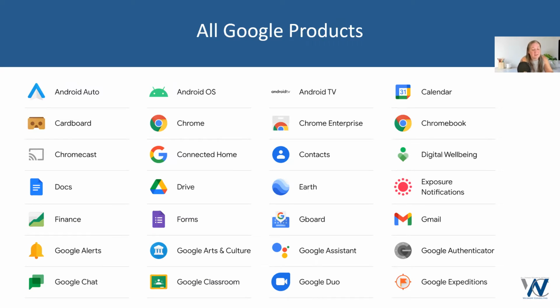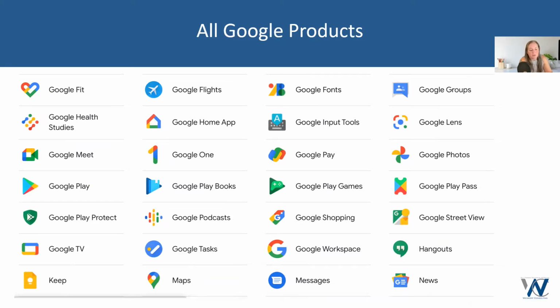Each one has its own thing. We're going to go through a couple of these, but it's a combination of online products and in some cases physical products. For instance, Cardboard is a virtual reality set. So it's an online product, but it also has an actual physical product to it as well. If you go to the next slide. Again, more of the Google products available to anyone, business or personal.